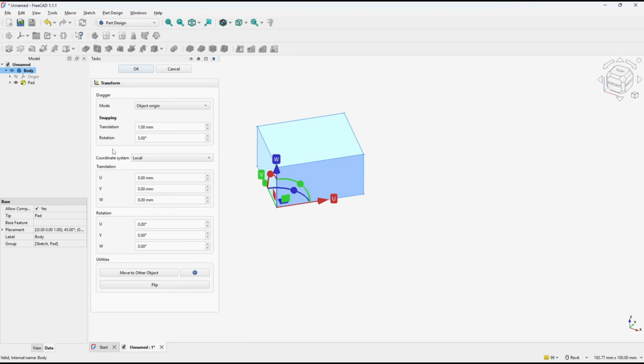Okay, that's it for basic FreeCAD 1.1, how to rotate an object.